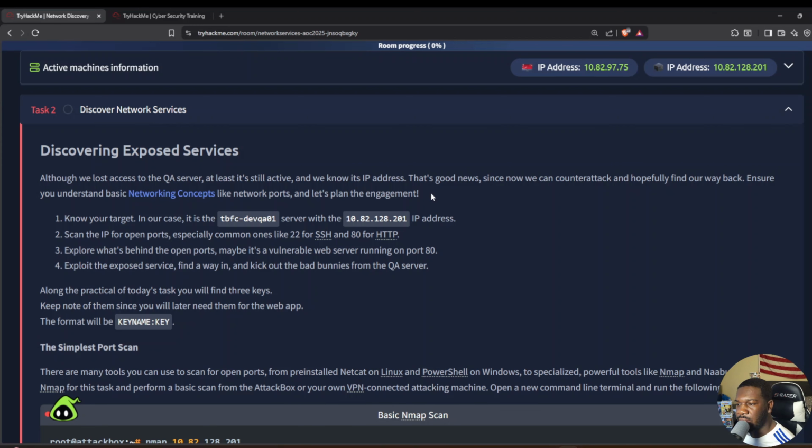Although we lost access to the QA server, at least it's still active and we know its IP address. That's good news, since now we can counterattack and hopefully find our way back. So we're going to hack back. Ensure you understand basic networking concepts like network ports, and let's plan the engagement.